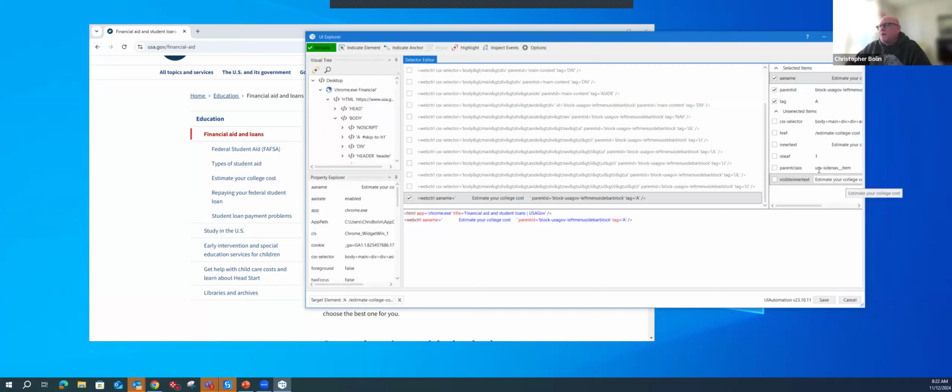So you have a parent class, which is this side navigation over here. That's where this is at. You have an inner text, which here again, sometimes if this changes, it's not going to find it. So you want to be careful. You have your CSS selectors, which I typically do not use because they can change dynamically more than anything else.